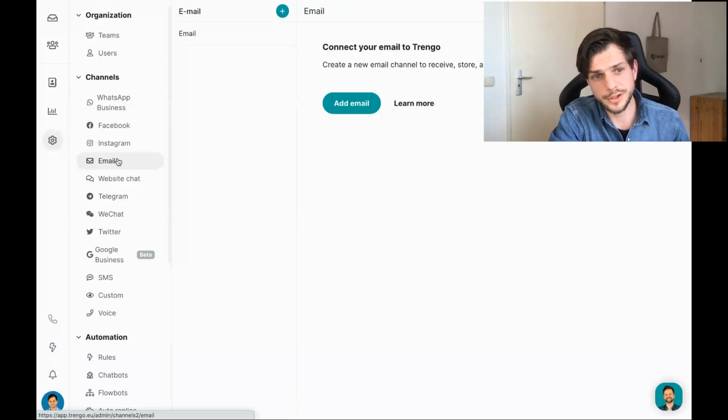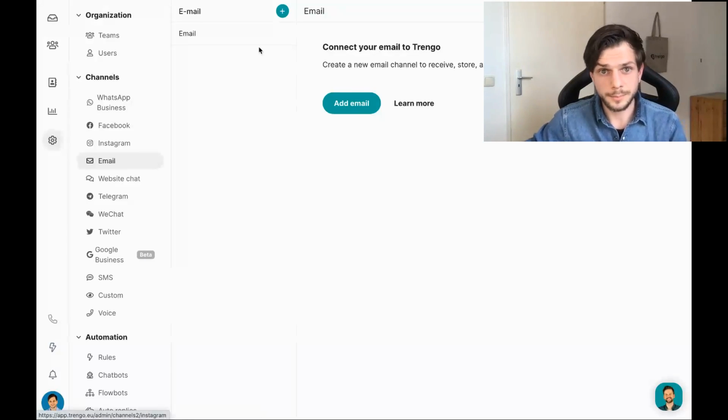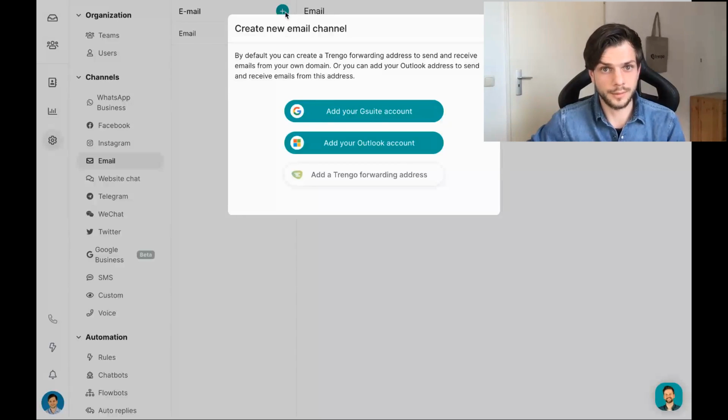However, for Gmail, there is an extra step involved because you would need to accept Trengo as a party to receive and send messages from your Trengo account, which will be done in your G Suite environment. I'll send you the details later on how to set it up. So again, if you click on the plus sign, you can add your channels.